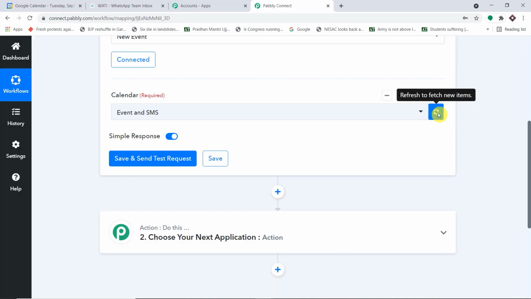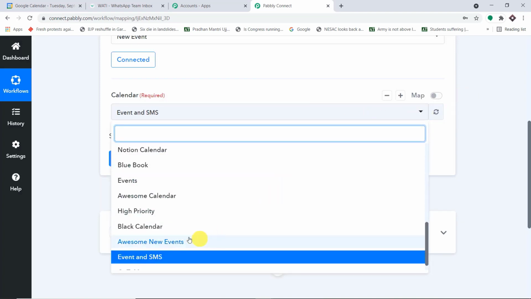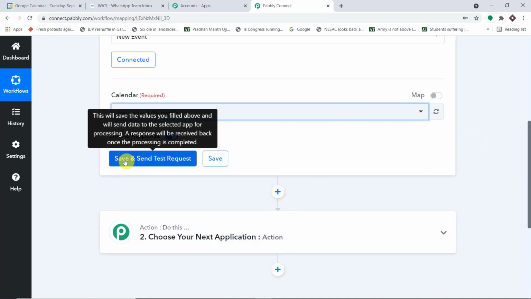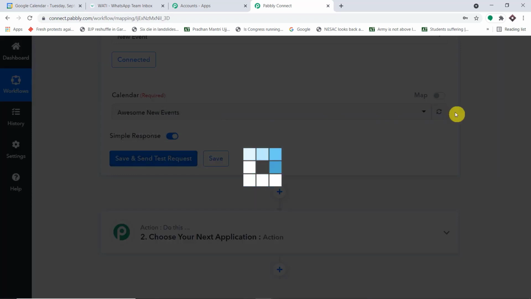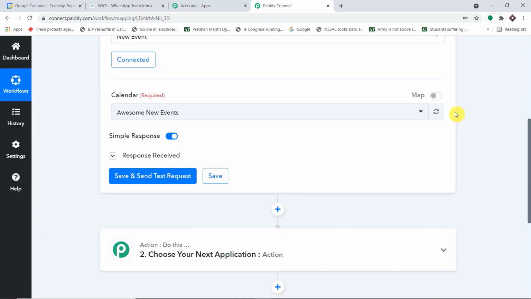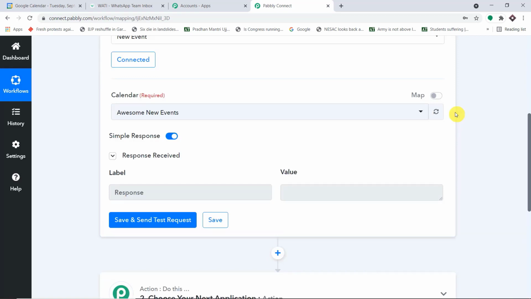So I'm just going to click on refresh. I can expect to find this newly created calendar in the drop down because Pabbly Connect is integrated with Google Calendar. So I'm selecting this one and simply clicking on save and send test request. Now when I click on save and send test request, it will fetch me the data of the recently created event.